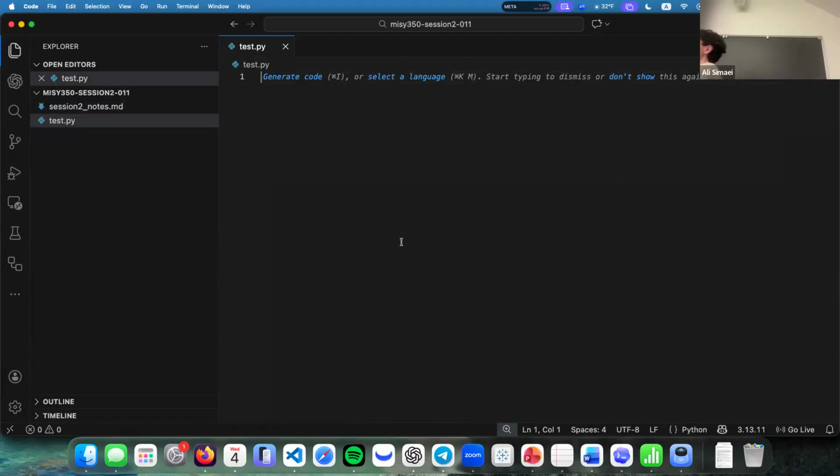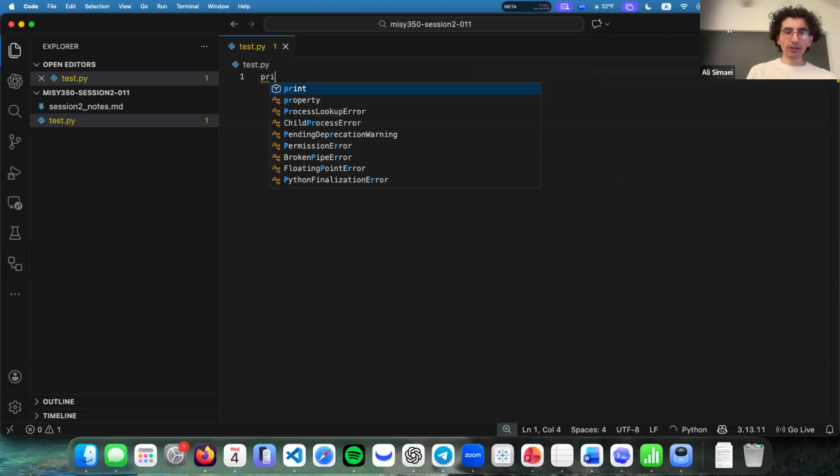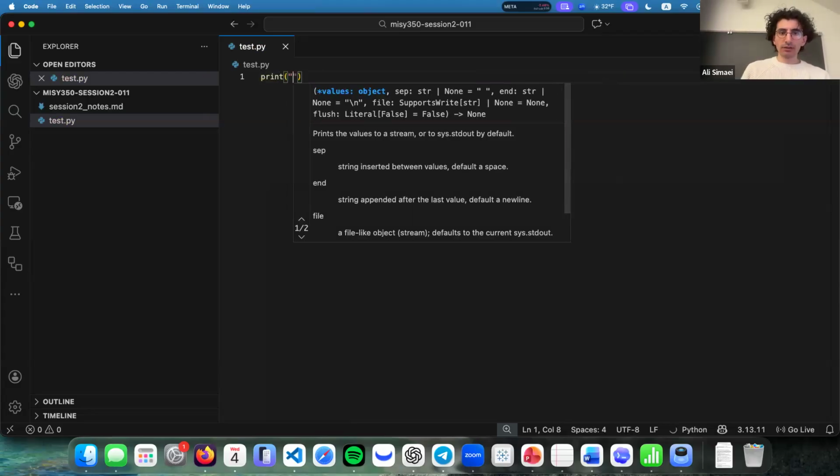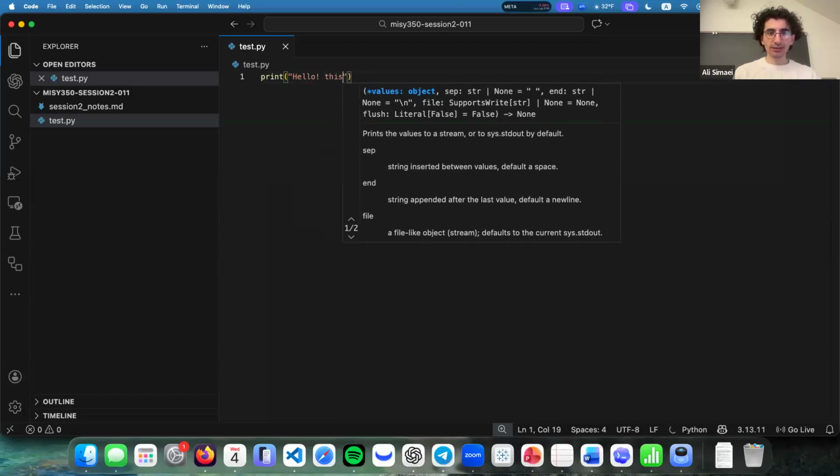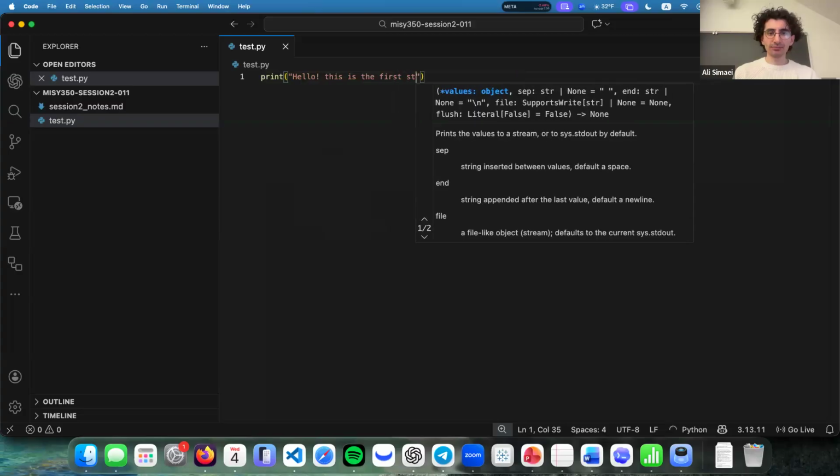So back to our Python file. This is the part where you type your project code. I'm going to type a very simple thing, print, Python code, print. The point here is not coding for this session. It's just about setting up our system. So I'm just going to type a very simple thing. Hello. This is the first step.